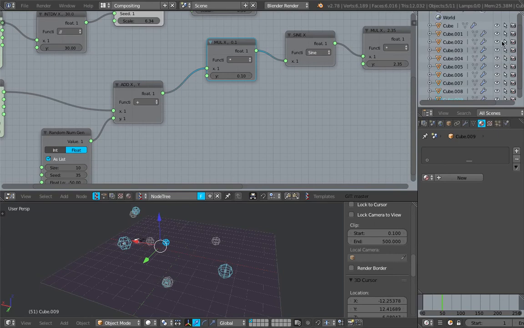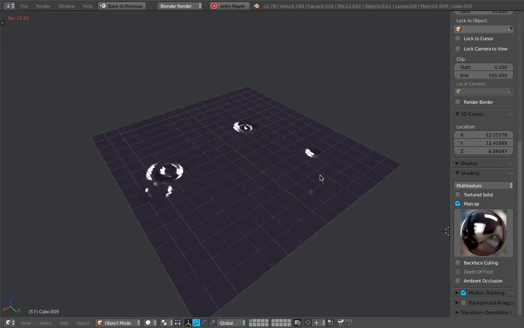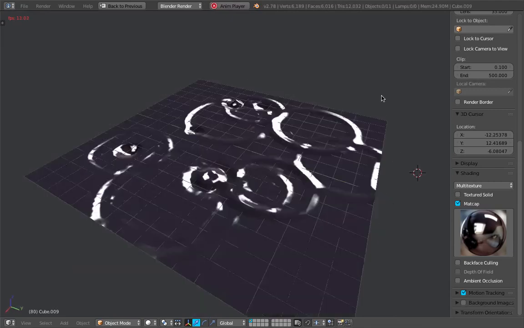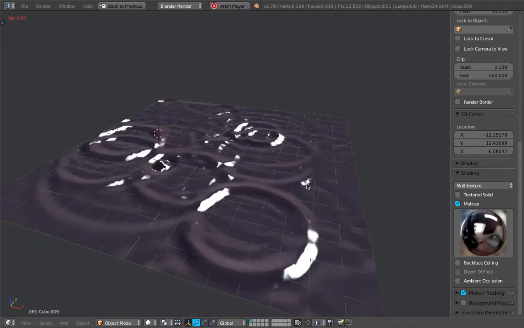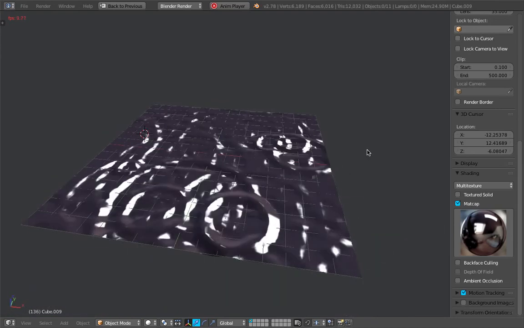And maybe we want to hide all the brushes, and then we just get this water ripple. So that's an idea, really. There are many different ways to approach this.